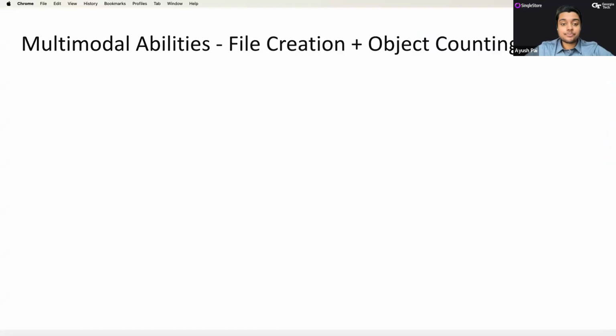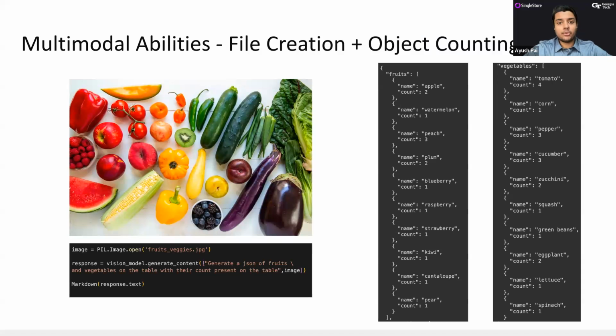Expanding on its multimodal capabilities, we demonstrate its ability here to create a file and do object counting. The model can interpret visual data and translate it into a structured format, which is a really powerful tool if you think about it. In this example, we're saying create a JSON file of the fruits and vegetables on the table with their count present on the table. So we have a variety of images.